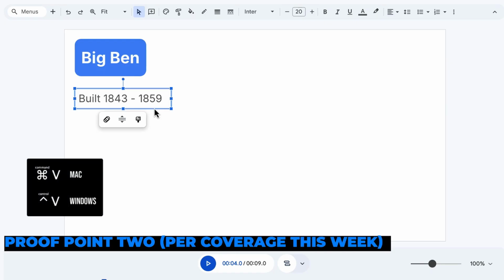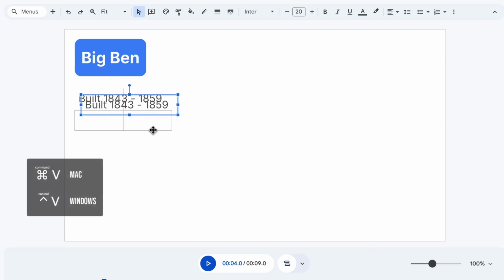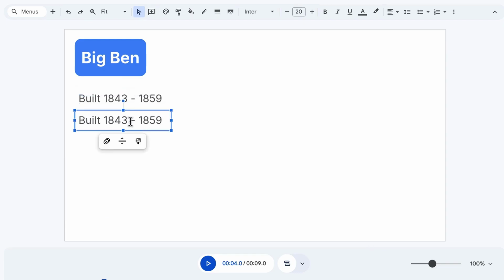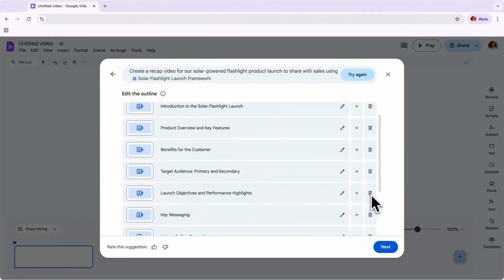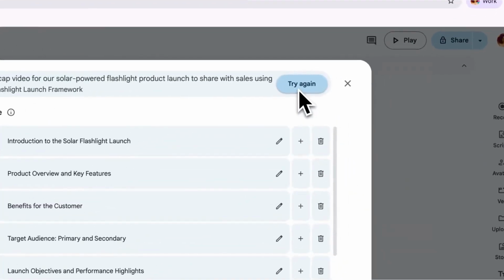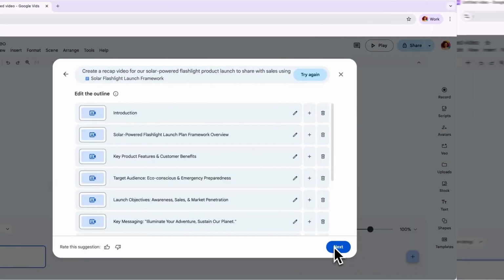Proof point 2, per coverage this week. Vids usage has cleared 7 figures monthly, and the new Veo 3 module generates 8-second clips from a single image and prompt. Those details matter because adoption and format length shape your publishing cadence and chapter rhythm.